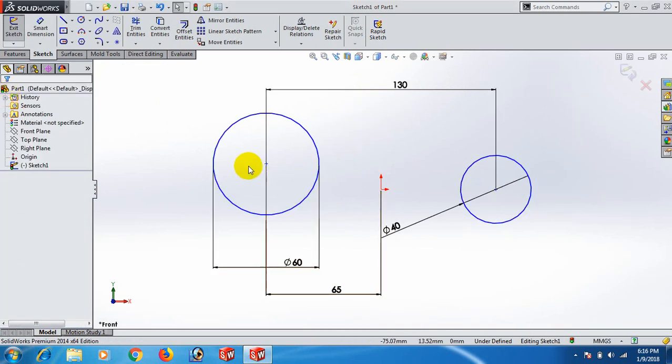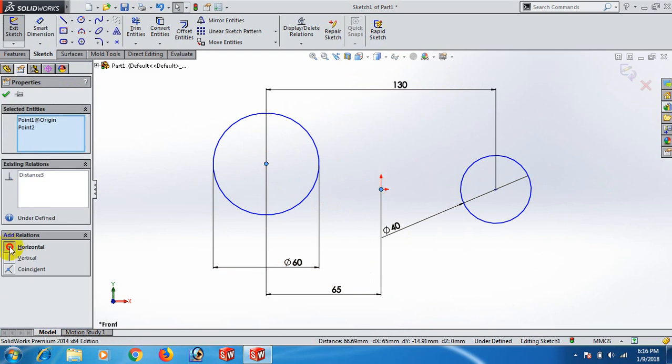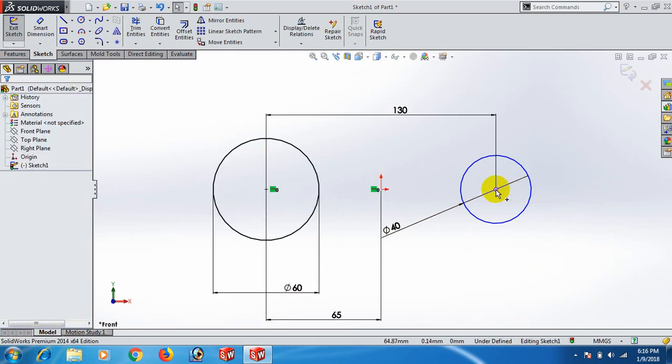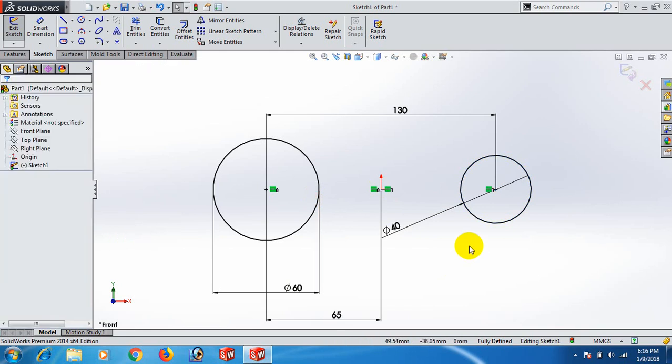Okay, select. Now go to this point, control this point, horizontal. Again this point, control this point, horizontal. Okay.